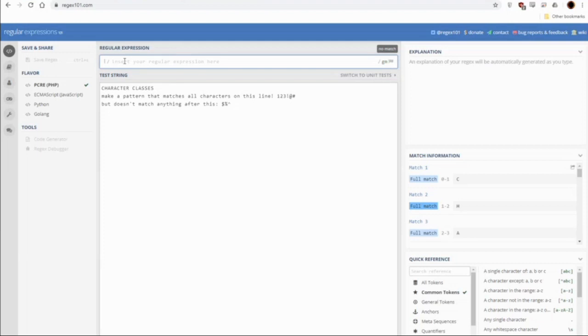And I guess that does it for character classes. Anybody have any questions? Anything that doesn't make sense, or should I move on? All right, nothing heard. I'll go ahead and put the next example in here, and we'll move on to quantifiers.